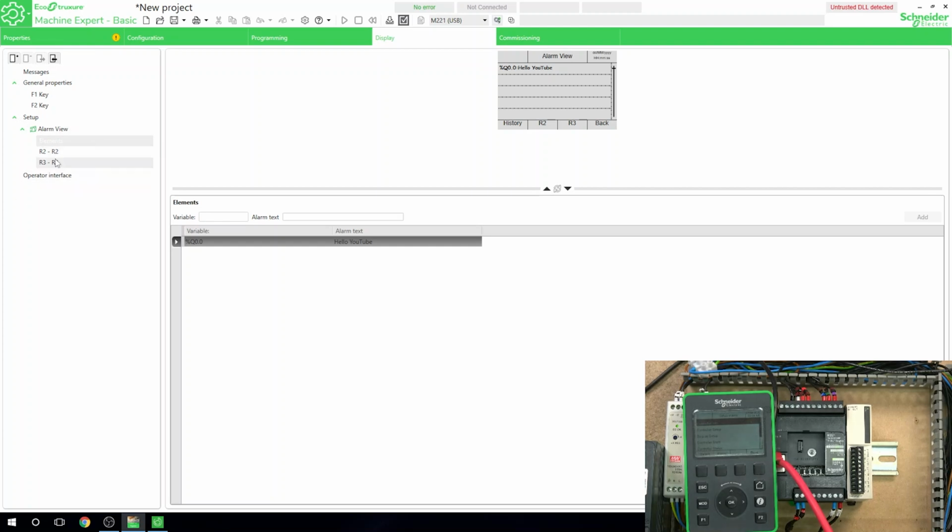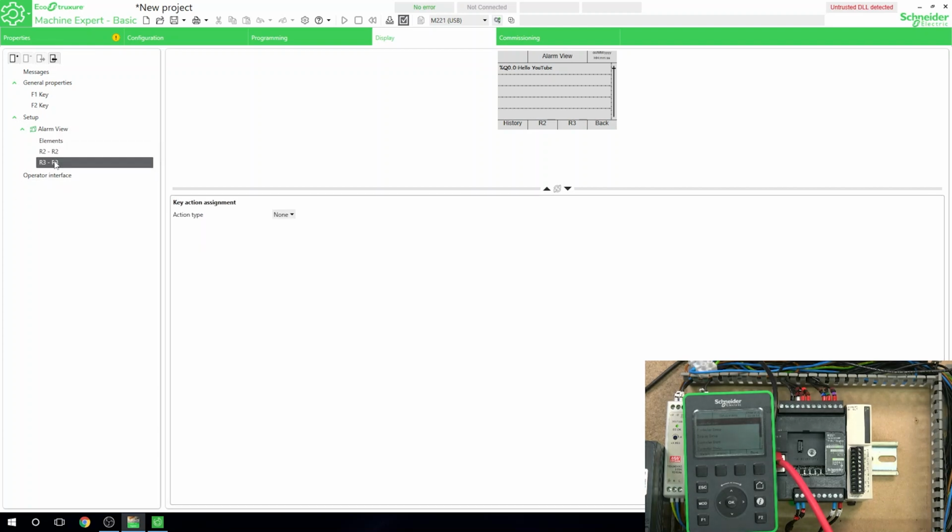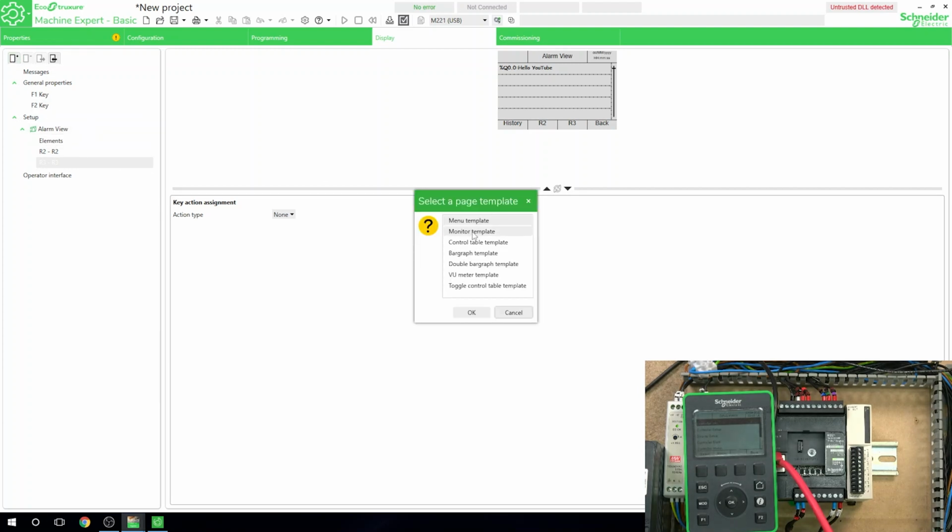And from there on, if you want to add you can add the keys to your R1 and R2. What R1 and R2 is, because now you can say, let's say I want R1 to send a variable into an M, whatever the bit, and you can do it to create the resets and so on. So you can just use it that way. So you can create a different alarm view, alarm windows, as you can see, and you can add more. As you can see, there's a whole list of pages you can add, control templates, monitor templates, and so on. Double graph and view meter templates, toggle control table templates.